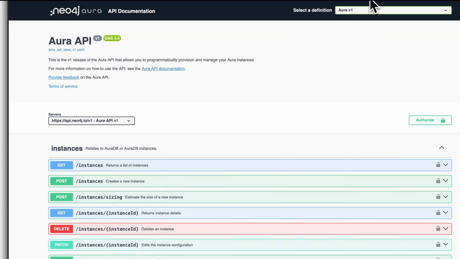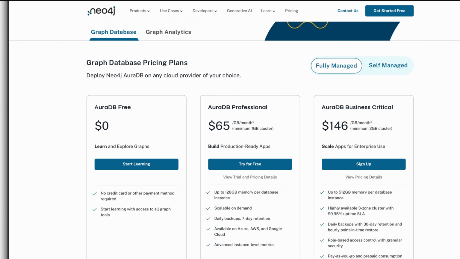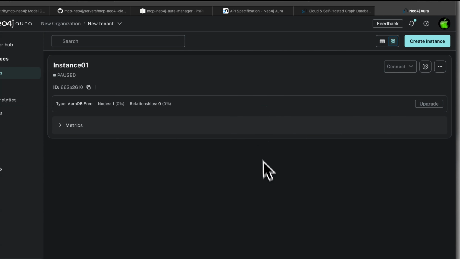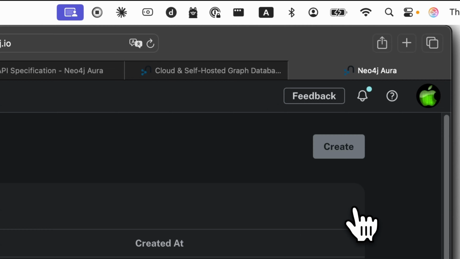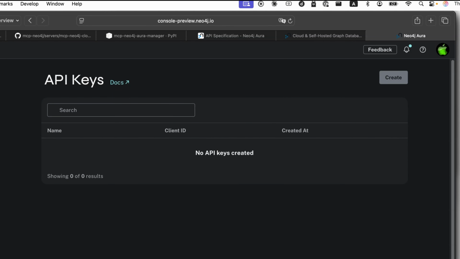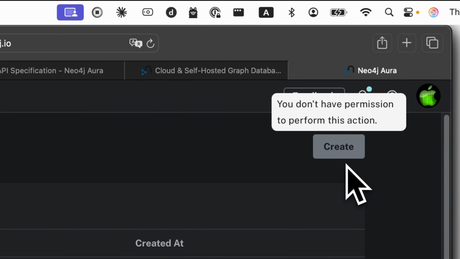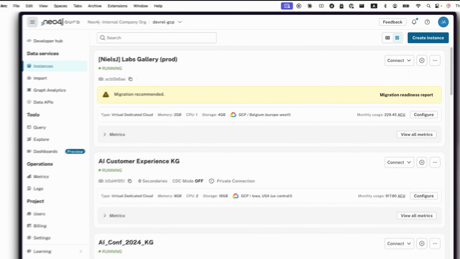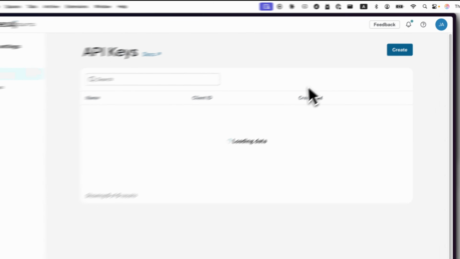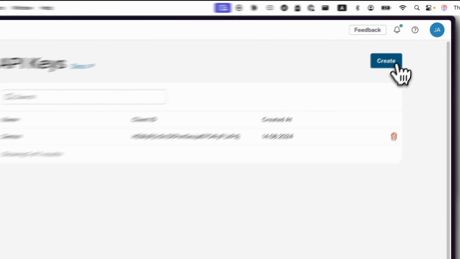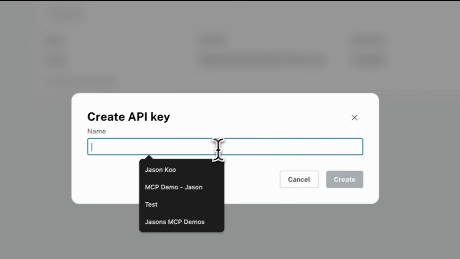Now, the API should be accessible to all instances of Aura except for Aura Free. In this example here, I've got an Aura Free one. If you go up to the upper right and you click on your profile image and then select the API keys, if the endpoints are not available, you'll see that the create button is grayed out. So I do not have permission to create any API keys. But here I have an enterprise account, and again, if I go up to the upper right, select API keys, here I can see the create button option is available. So I'll go ahead and do that to demonstrate.